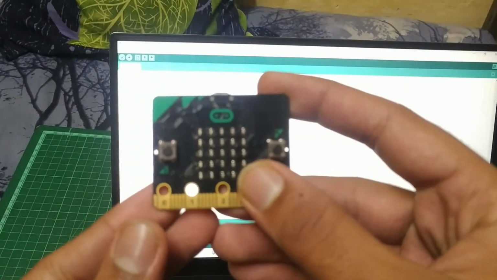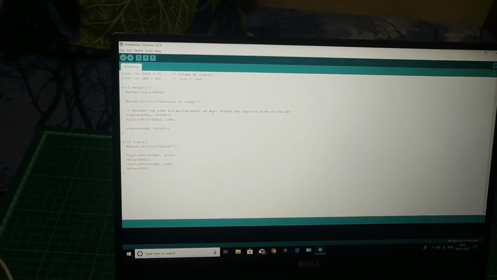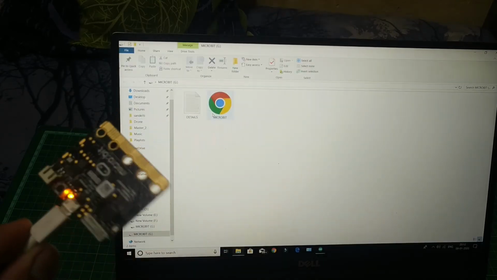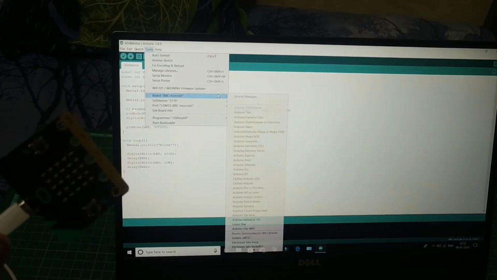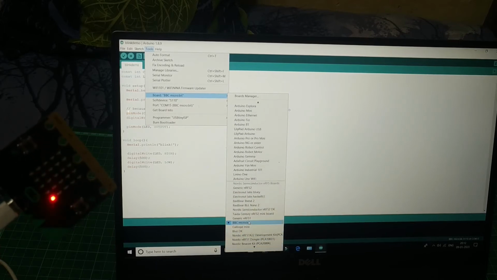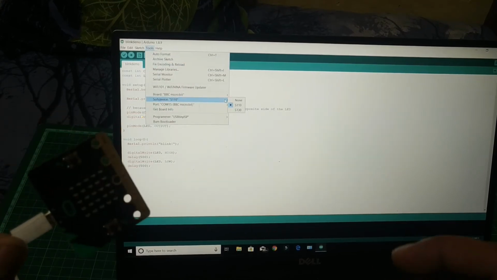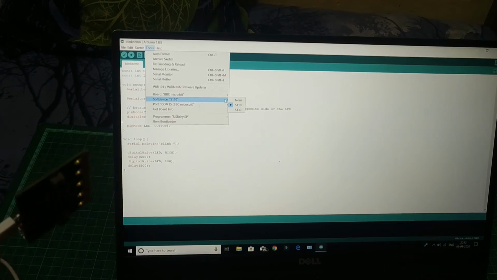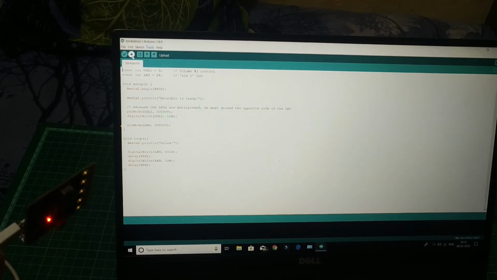Then take your microbit board, connect it via the USB cable, then connect the USB cable to the computer. Now go to Tools. Select the board as BBC microbit from here. Then again go to Tools, select SoftDevice S110, then go to Port, select the port required. Now everything is done, click on upload.